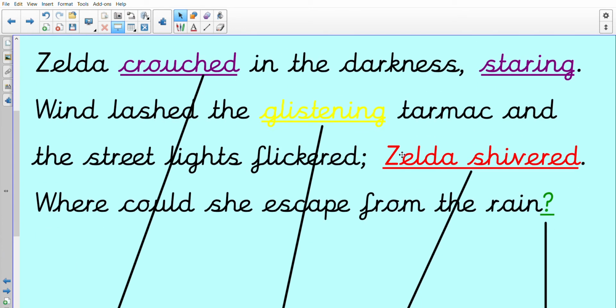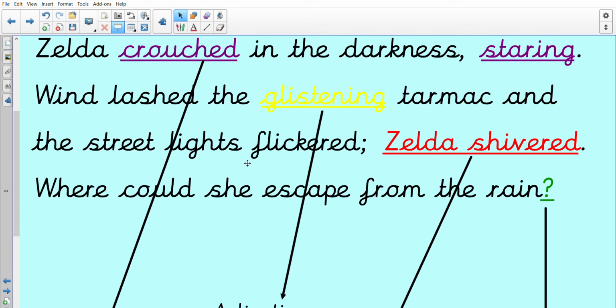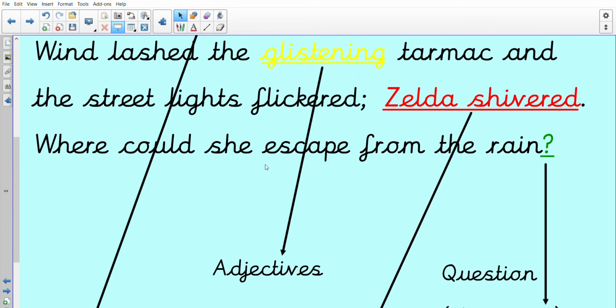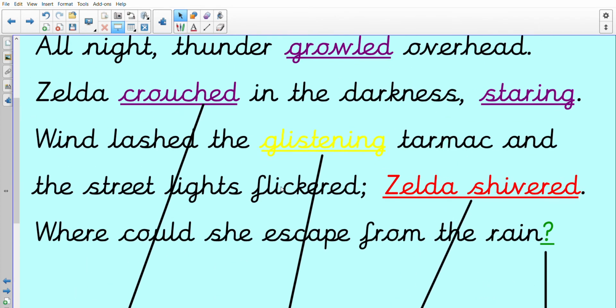Staring. So a powerful verb is just a verb which is a bit better than a boring one. Glistening. Wind lashed the glistening tarmac. Glistening is a powerful adjective, isn't it?